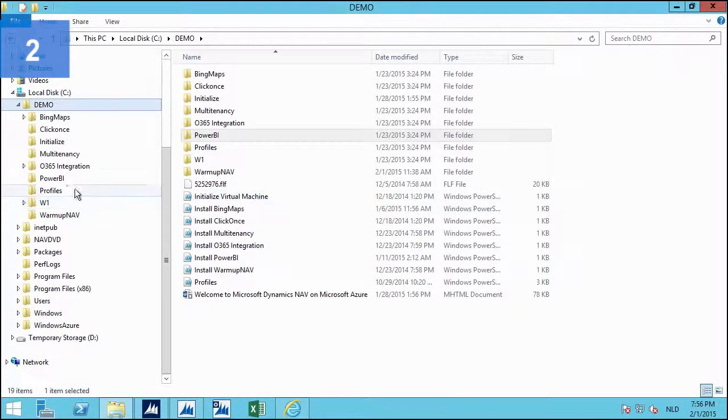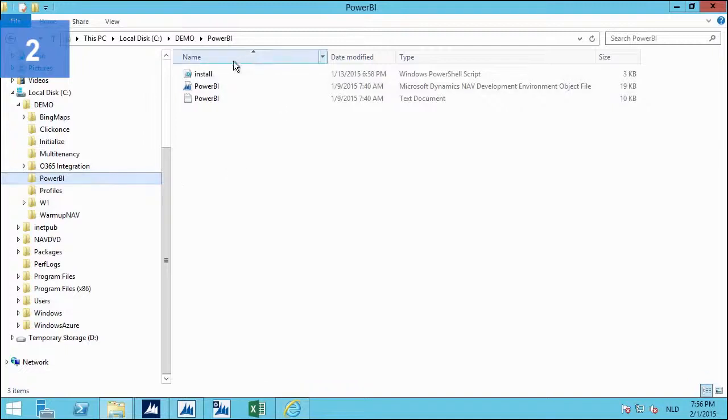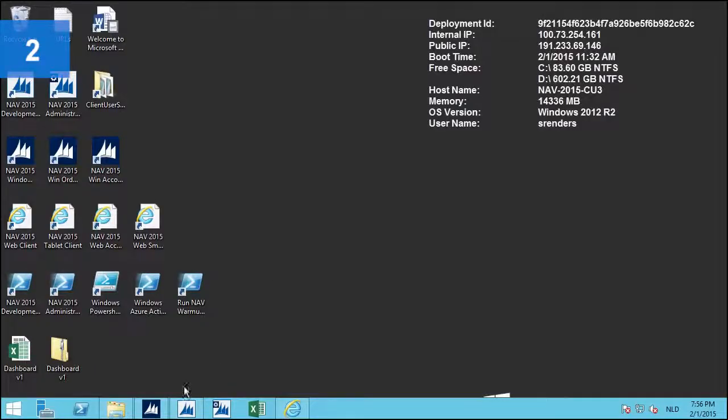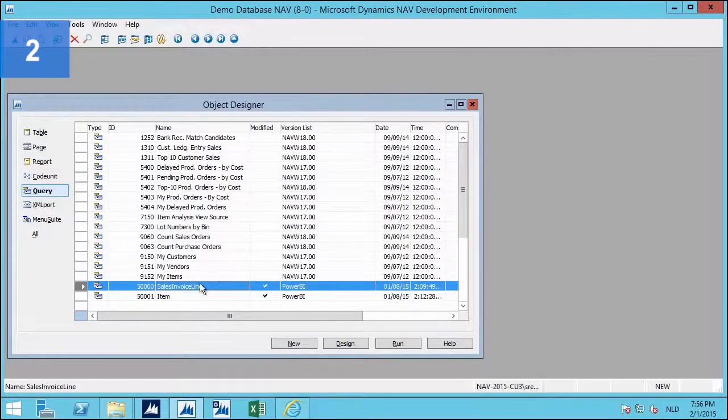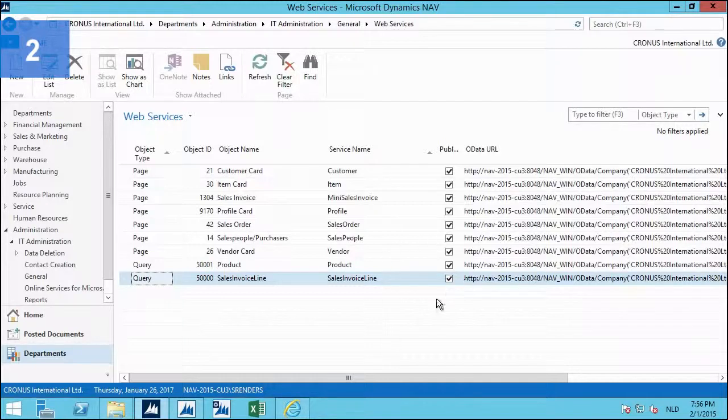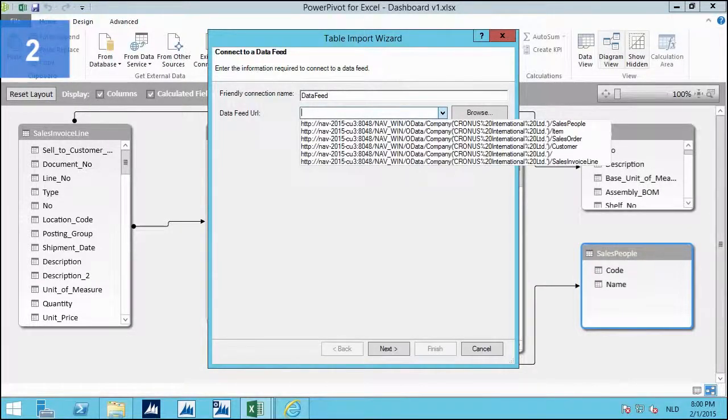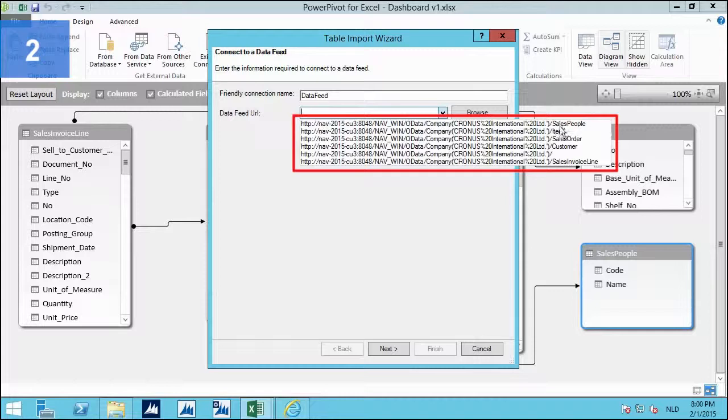Once the machine is deployed, you are able to run a number of scripts which will set up the machine. Then we also get a number of query and other objects available in the database, which I'm then going to publish, or which are automatically published as web services, and I'm going to use them in the following demonstration. So if we go into Excel and then into Power Pivot, as you can see, I have imported some pages and query objects, and then I published them as OData Web Services.